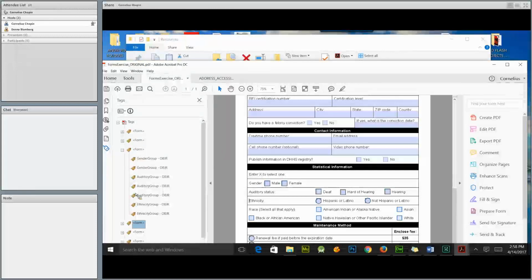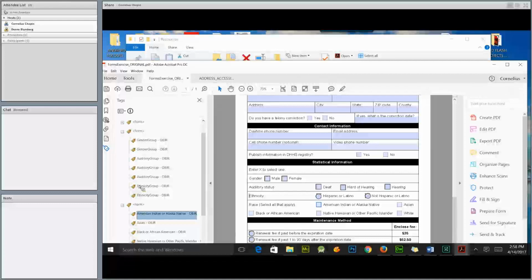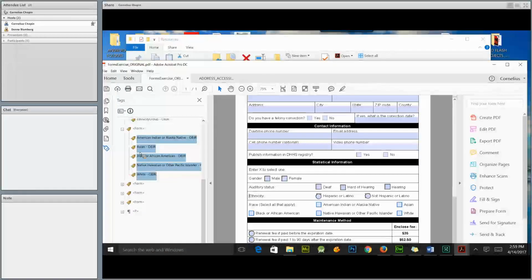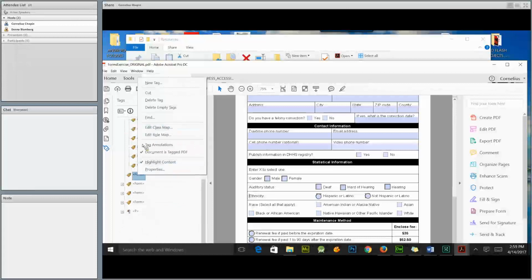And I'm going to scroll down. And I forgot to get these. Do you see the little circle? I forgot to get those. Those are a dead giveaway, and you can go and correct that. So I need to select all of these, and I want to push these up here, and then I can delete that tag.